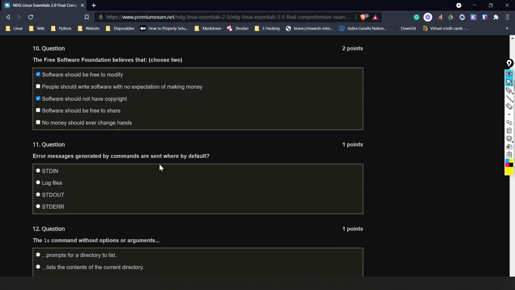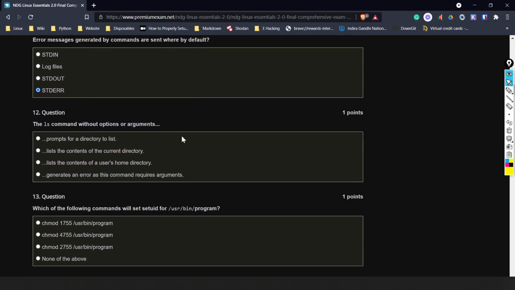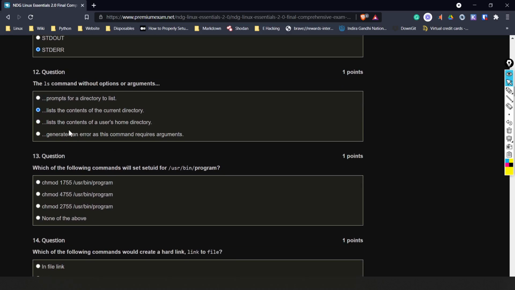So error messages sent by commands are generally simple standard errors. That's a general question. The ls command without options or arguments just lists out the contents of the current directory, right? Not the contents of the home directory, or it generates an error. There's a prompt for a directory to list? No, it does not prompt. I don't think ls has that option either.